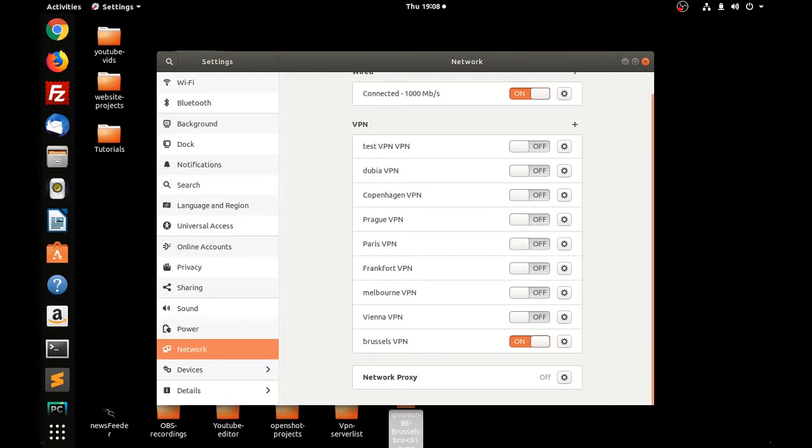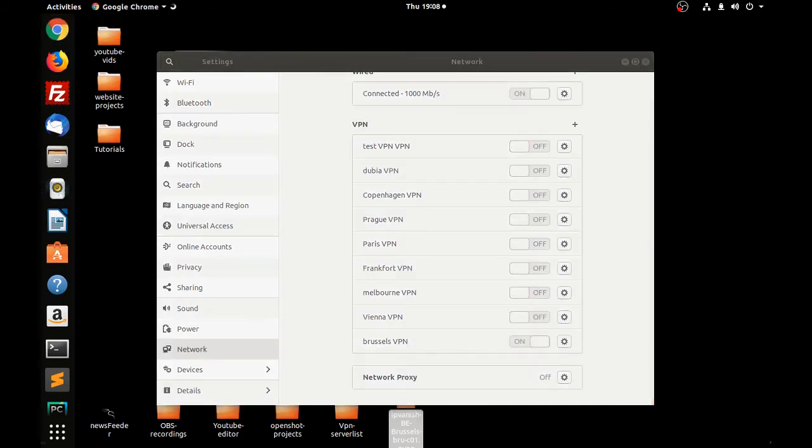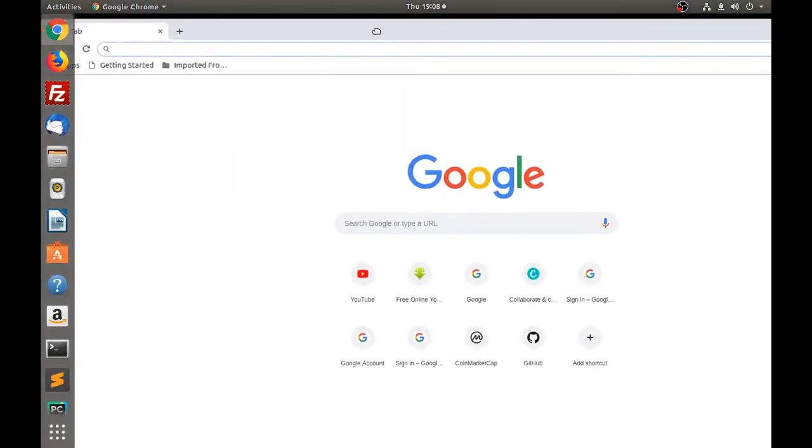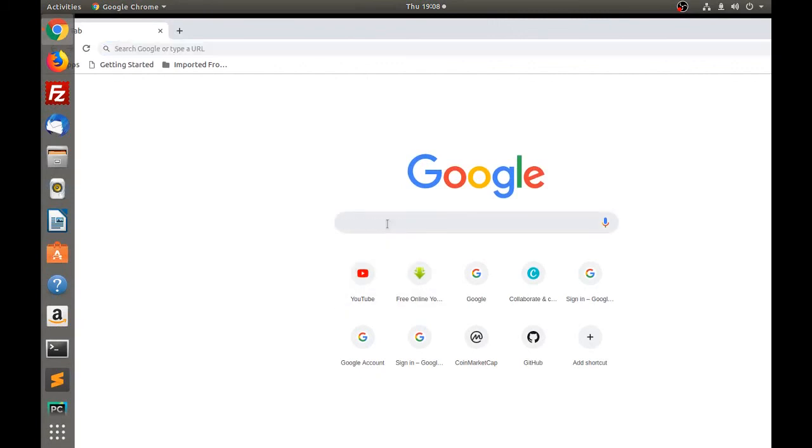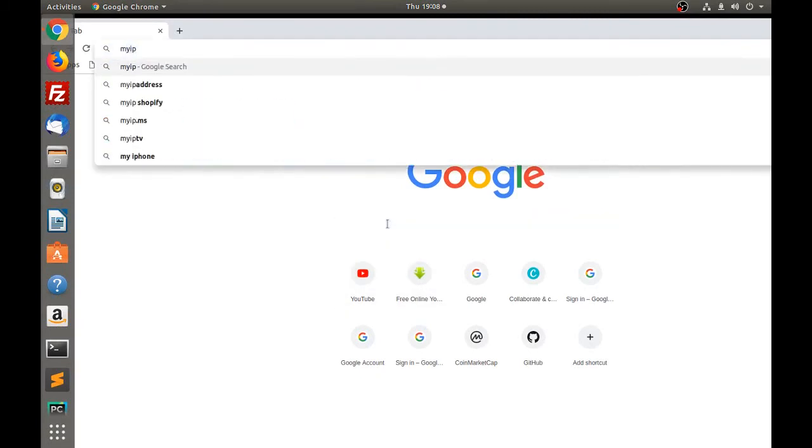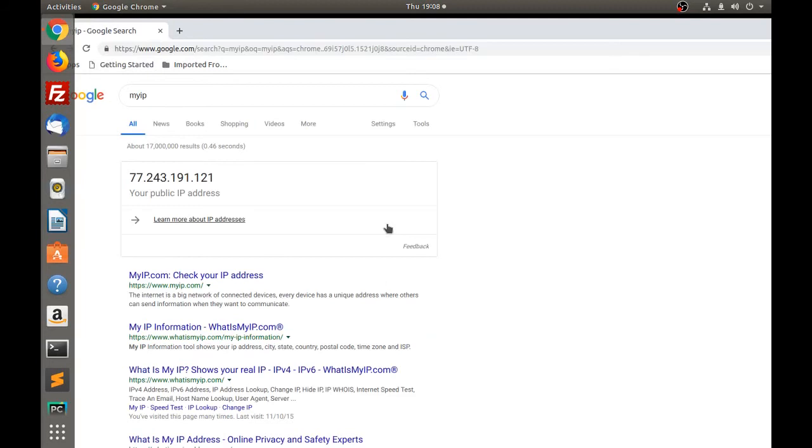So to double check, just open Google Chrome, bring it over here. My previous IP address started with 104, I believe. So now there you are, it's 77.243.191.121. And that's how you configure a VPN in Ubuntu 18.04.